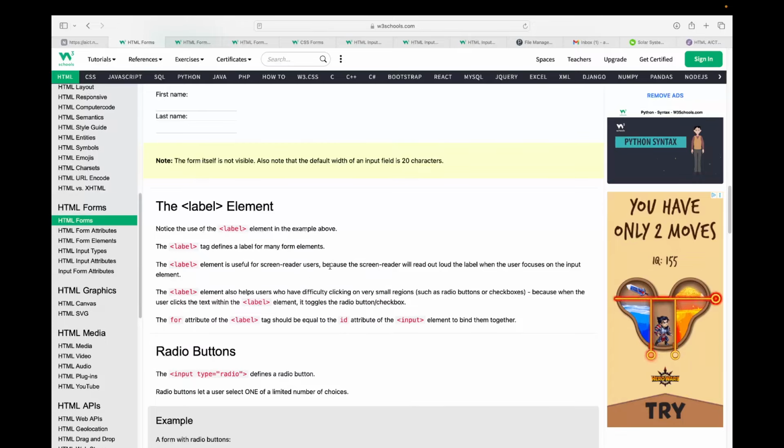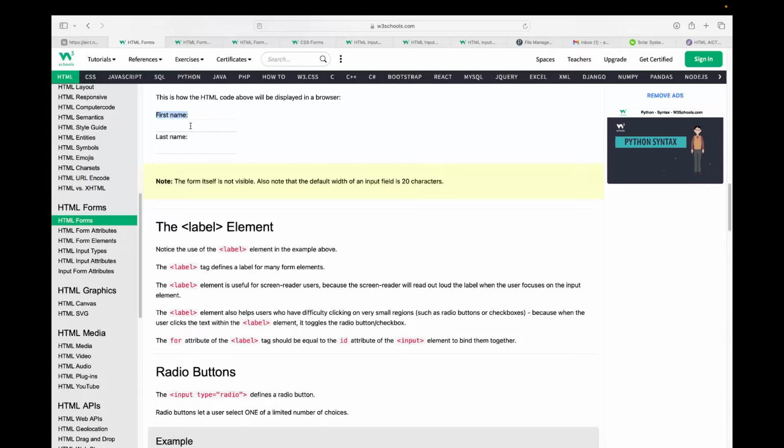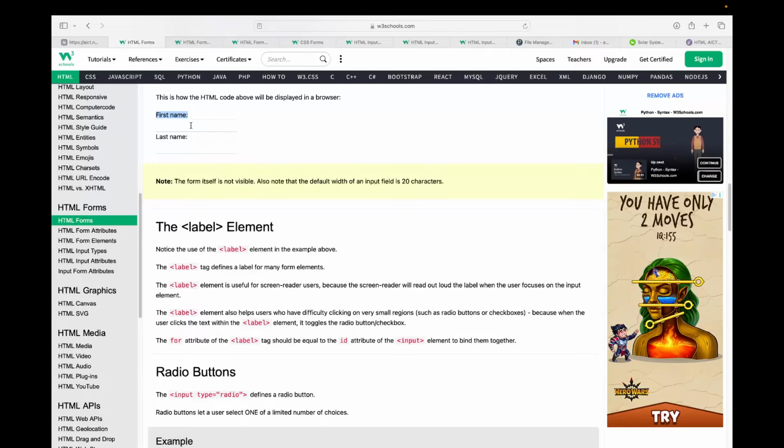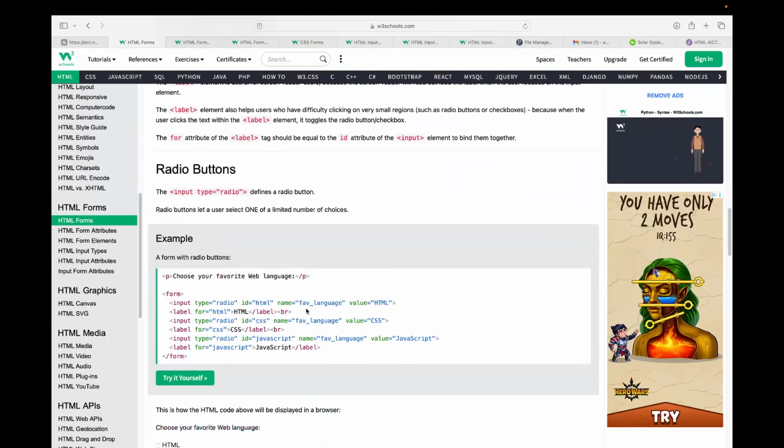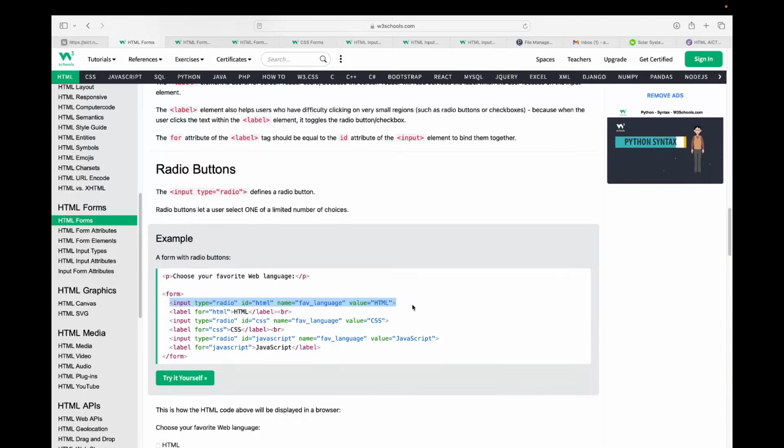So label is something very important. Label is linking whatever text you have written over there with that input which you are taking from the user. The next thing, radio button, as I have told you. Supposedly you just want to input some radio button. So let me just add something over there.